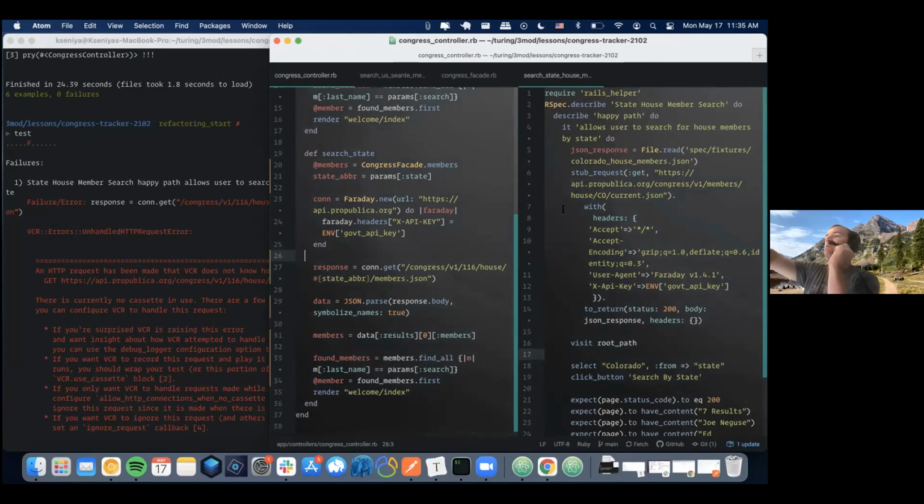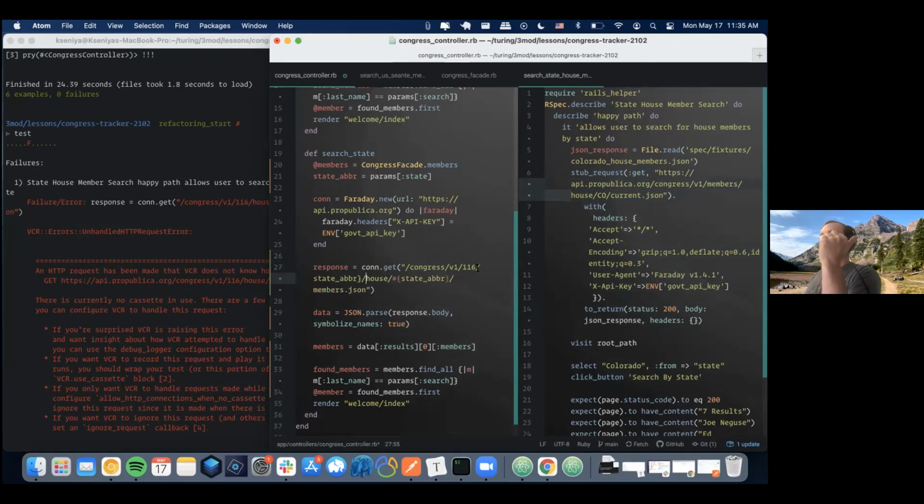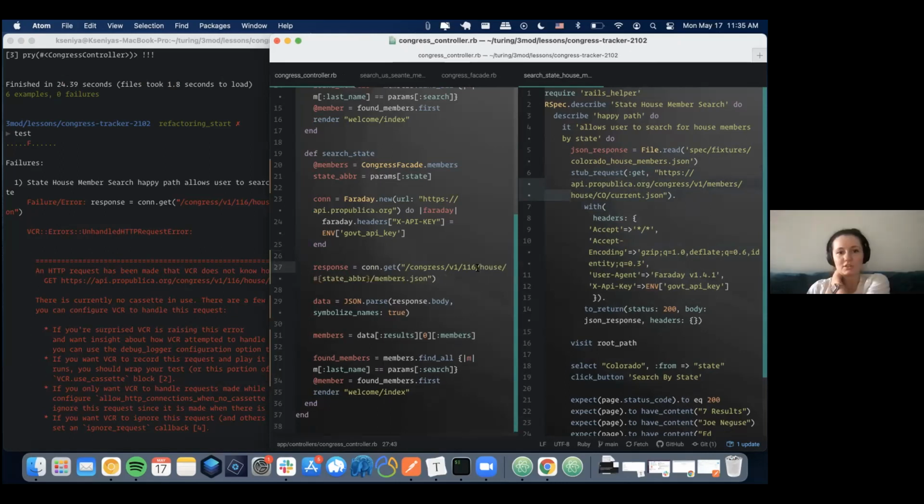The problem is if we look at this request here, the stub request that starts on 6, you can see the request we're stubbing is slightly different from the request we're making on 27. On 27, there's a little bit more of the URI that is actually wrong. So that V1 116 should just be V1.